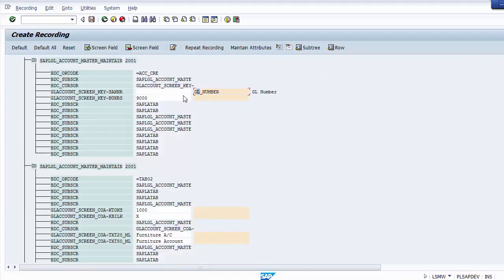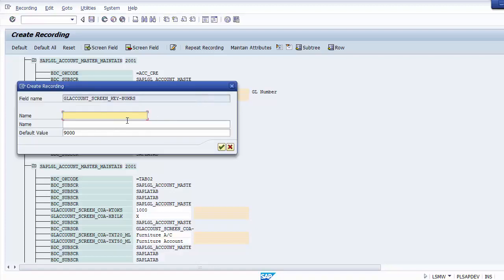So you can see over here this particular field has been assigned with GL number. Similarly, you can take this over here and you can assign this as company code. The same you can copy to the description, and if you want you can take the default value, if you want you can hide it as well. If you want you can do the same thing over here.